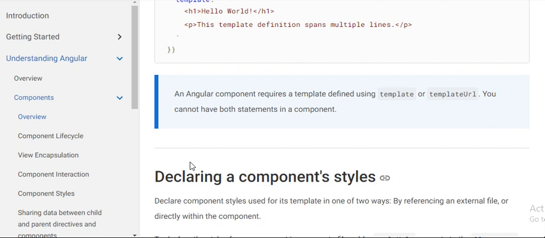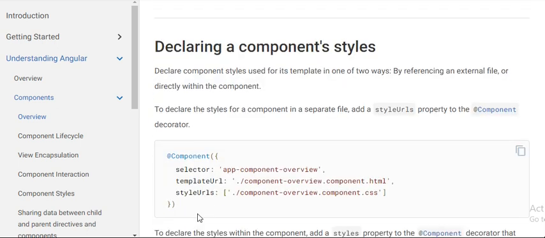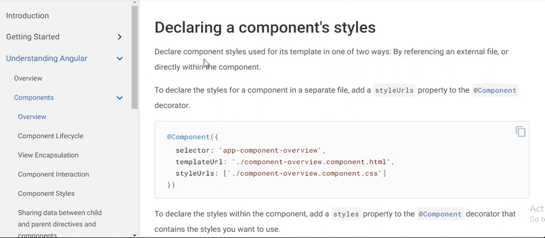So declaring component styles. The style sheet is what styleUrl refers to here. To declare component styles, there are two ways: by referencing an external file, or directly within the component. To declare the style of a component separately, as we already know, there is HTML, CSS, and the logic part which comes under the TS. So this is styleUrl, which specifies which style sheet you want to apply on this HTML to decorate it. For that we are specifying this CSS file here.